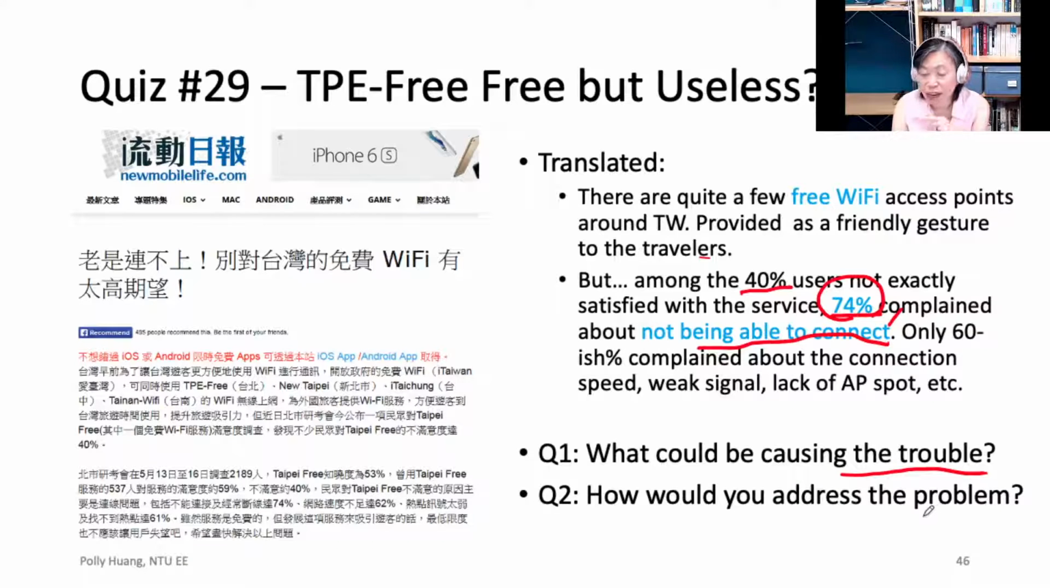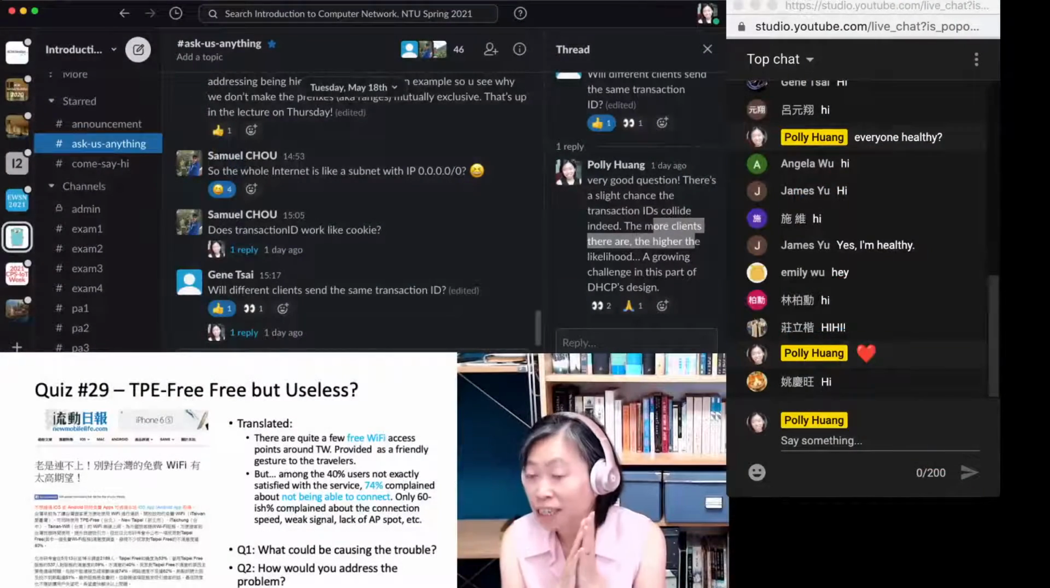And Q2, how would you address the problem, given what your guess of the trouble is? So I guess this is the question that you might want to discuss with your teammate. I don't know how you do it, but try to find your teammate. Maybe set up a LINE chat channel, or direct message them on Slack. I'm going to give you more time for the quiz because it's going to take some time to brainstorm. So let's say, how about 10 minutes?